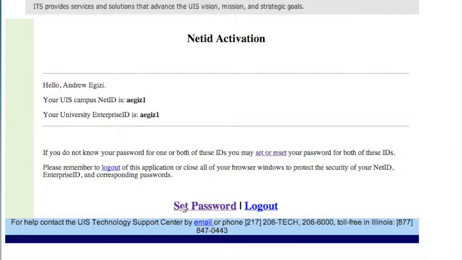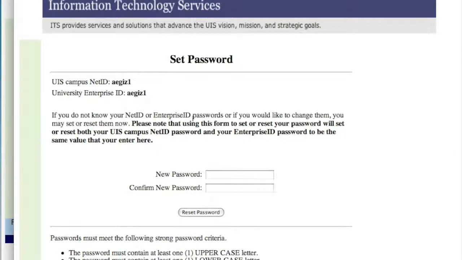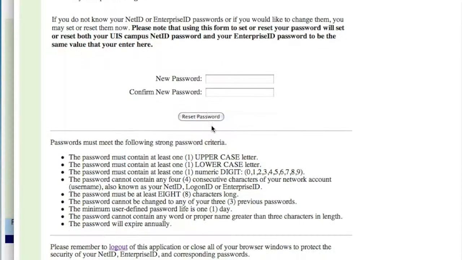Down below, you're going to see there's a link for set password. If you click on that, you're going to get this page. Down below, you're going to see there's a variety of things that you have to do in order to establish your password correctly. So we want your password to be strong. You must have an uppercase letter. You must have a lowercase letter. You must have at least one number in there. You cannot have any 4 consecutive characters that are part of your NetID, so you can't just list your NetID a second time. You have to have at least 8 characters altogether.